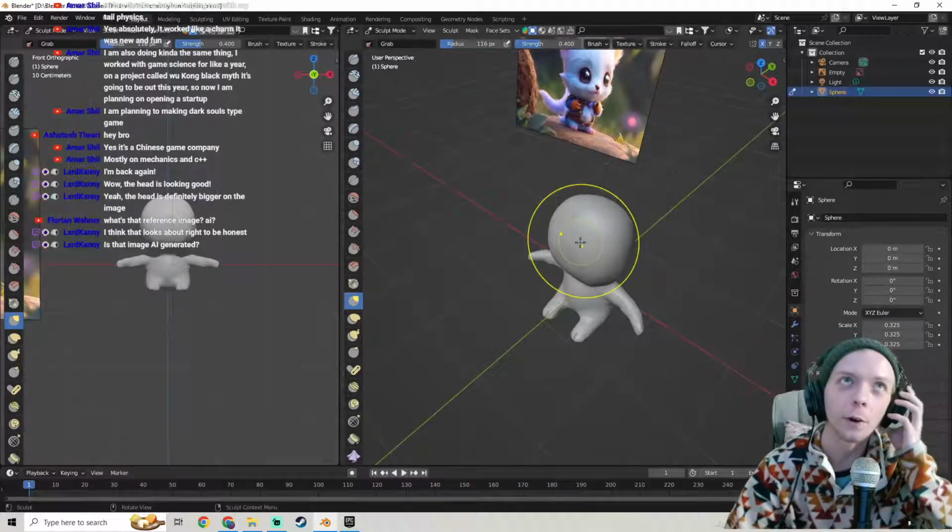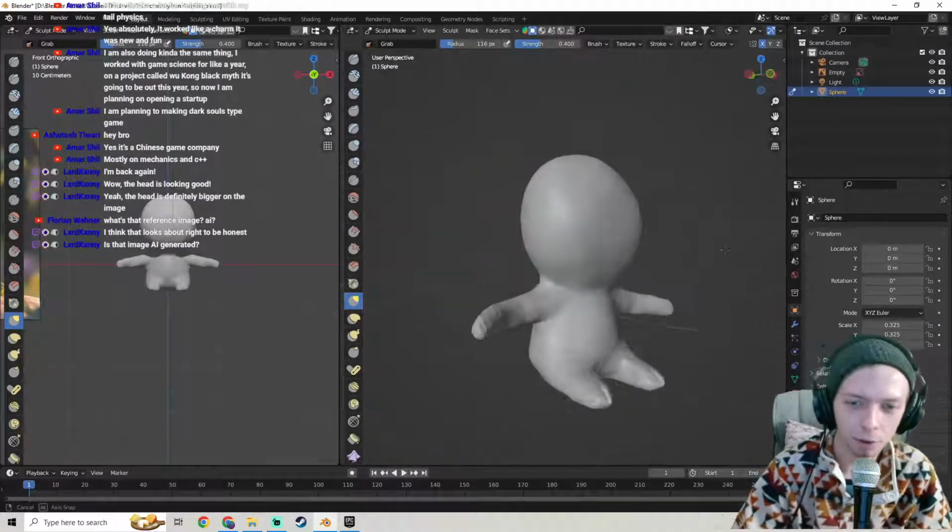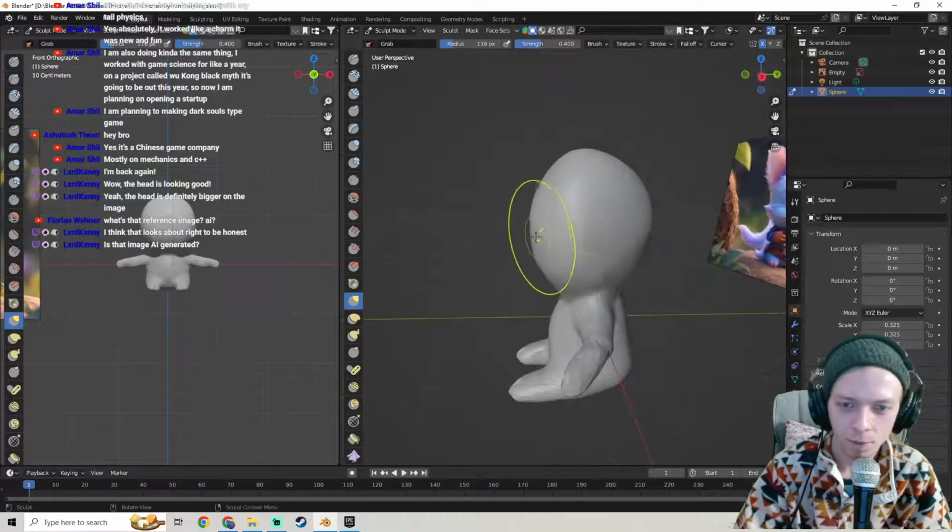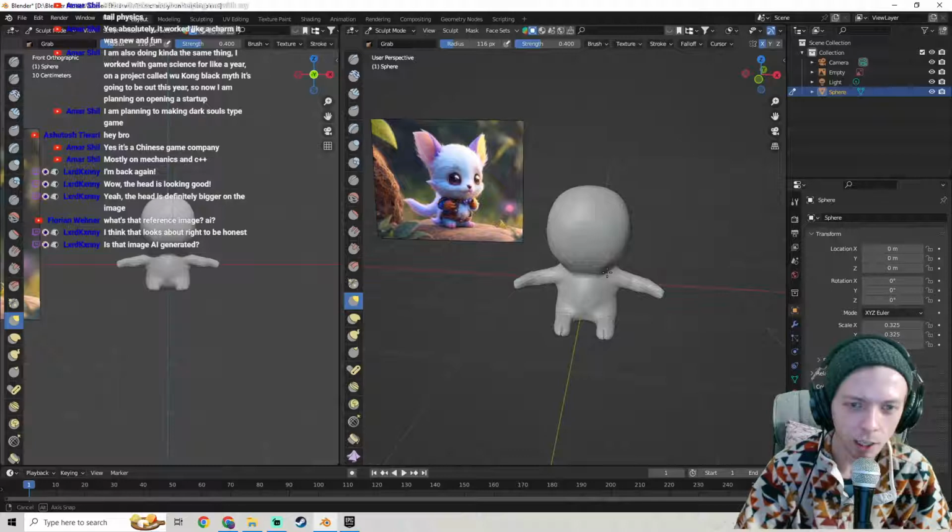Well, what up, Florian? What you got going on? Yeah, I'm struggling with this one. This one seems harder than the wolf. Humanoid shapes I haven't done yet.